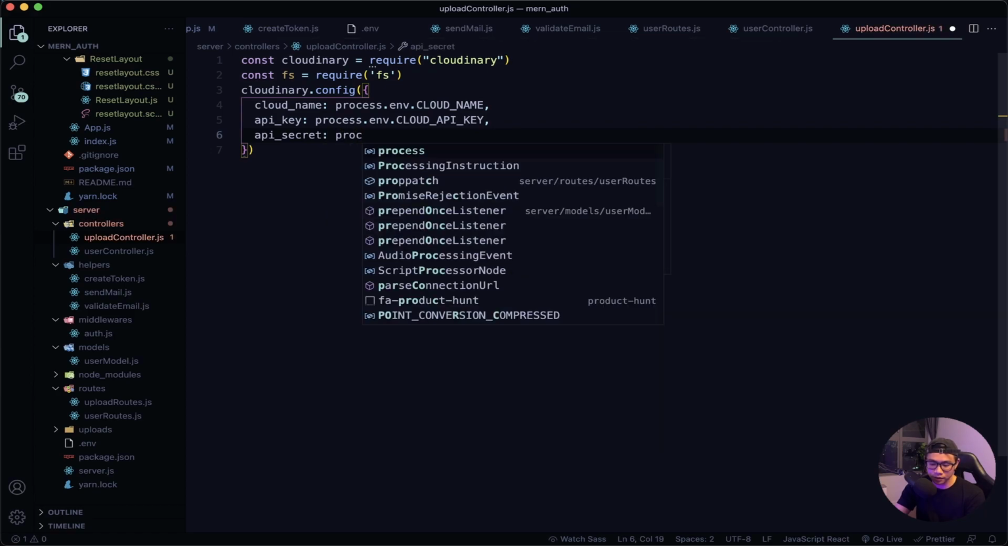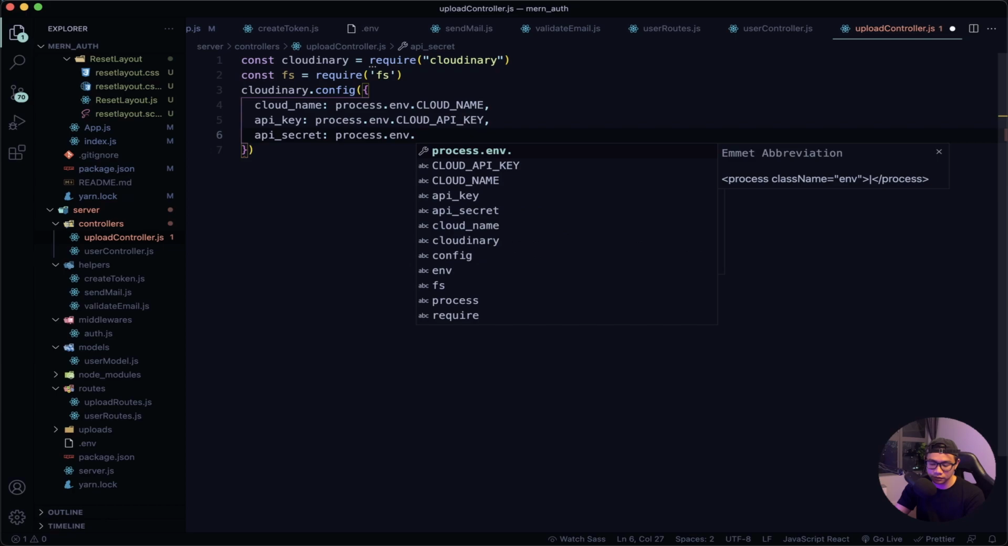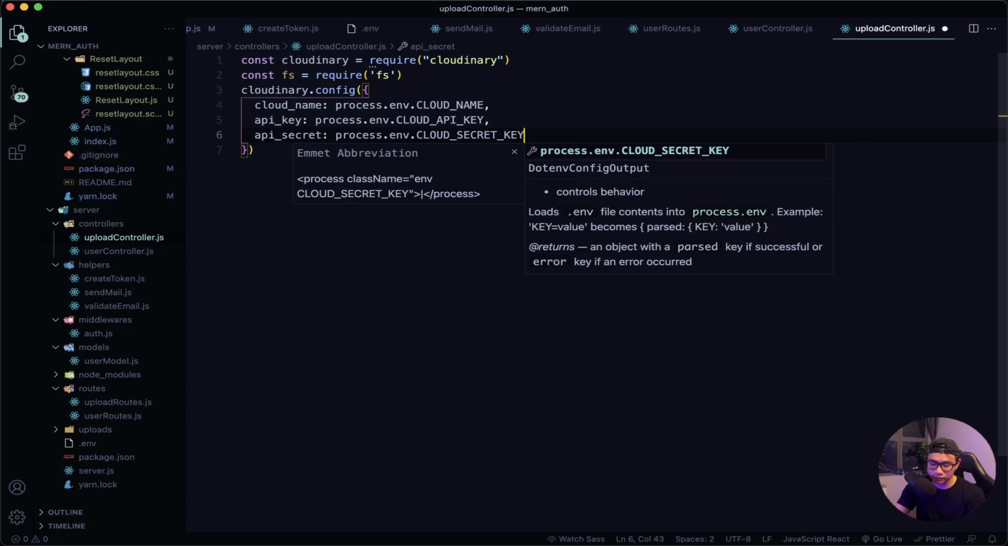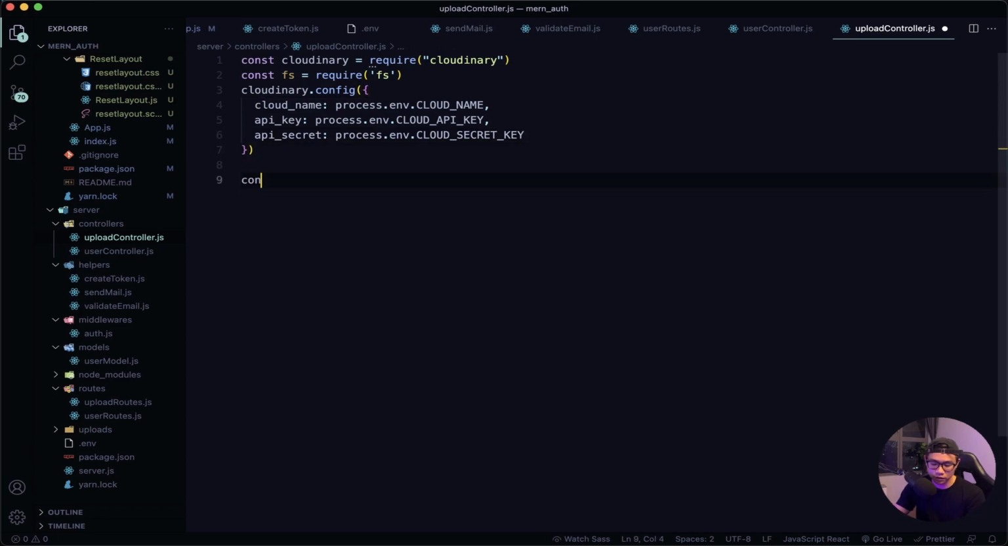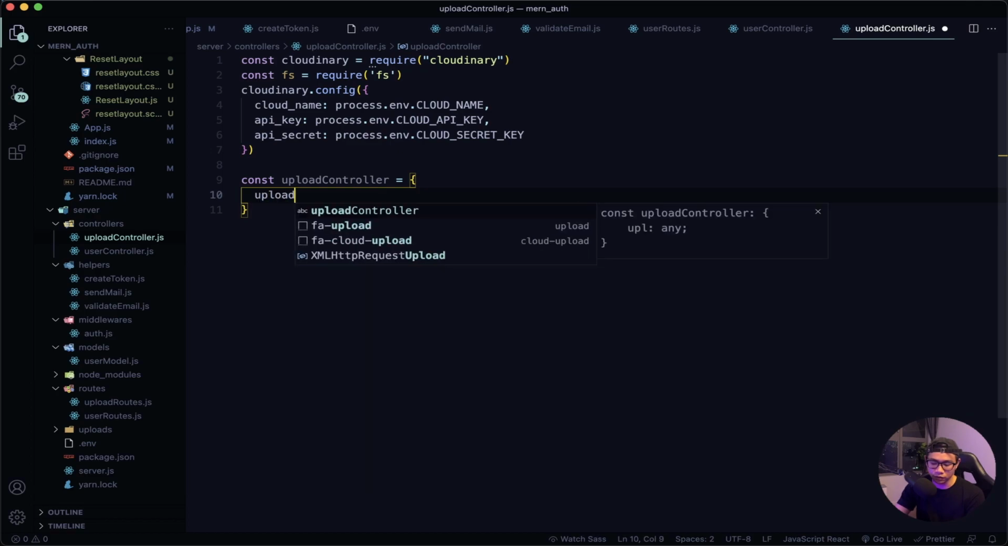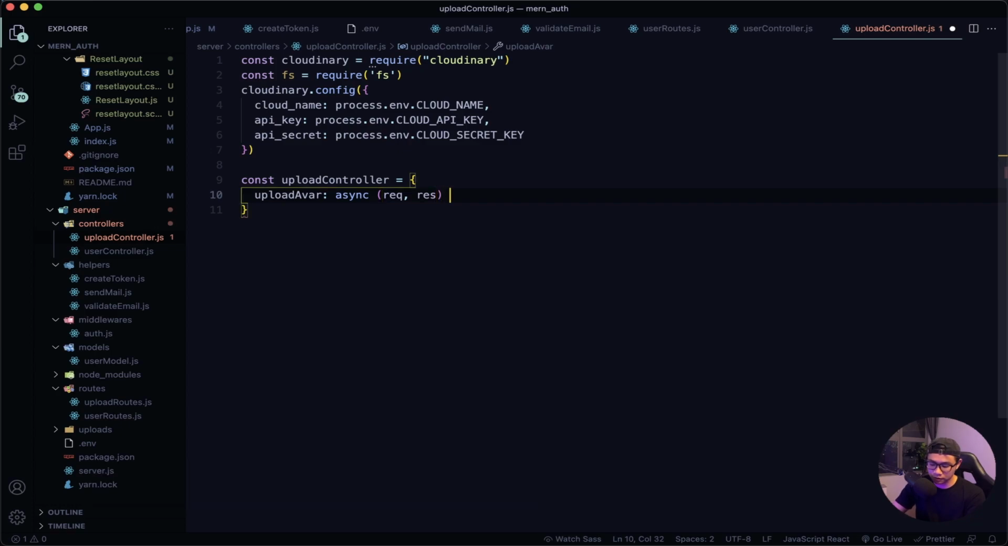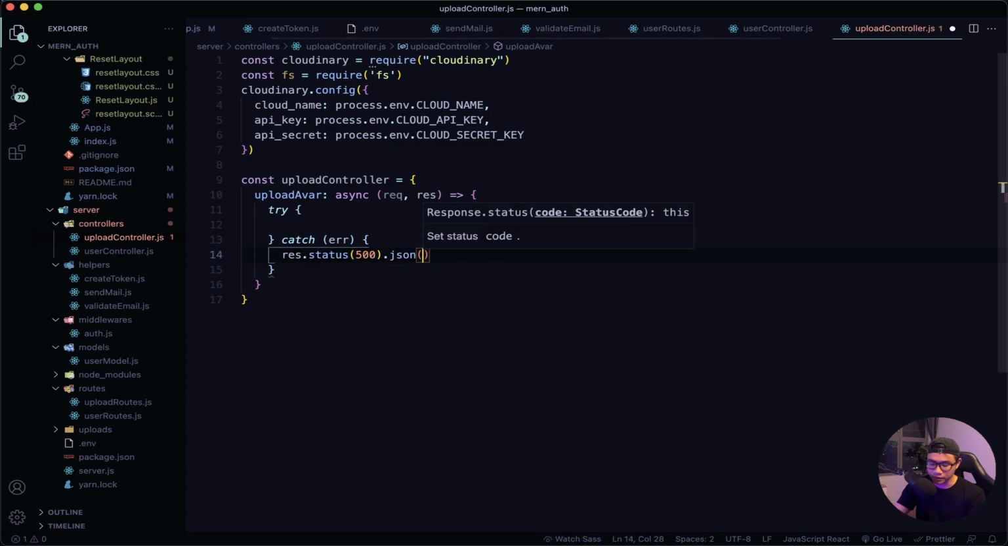and this will be process.env.cloud_secret_key. Now we want to define our controller, so const uploadController, and our first function will be uploadAvatar. It will be async request response, and then our try and catch. Display the error, 500 JSON message.